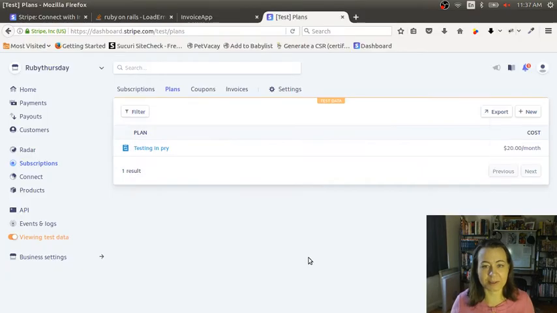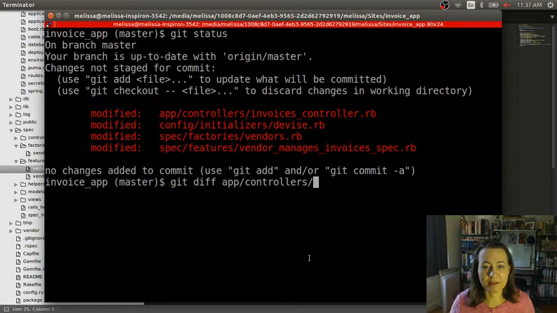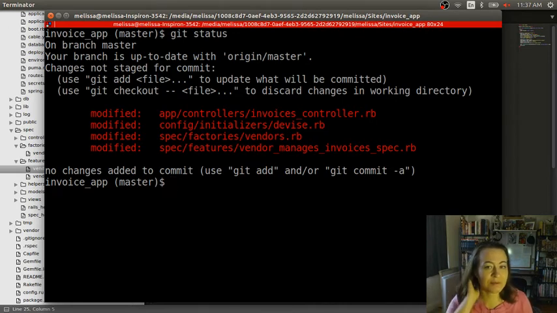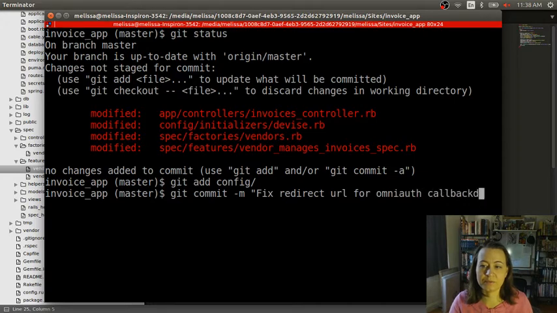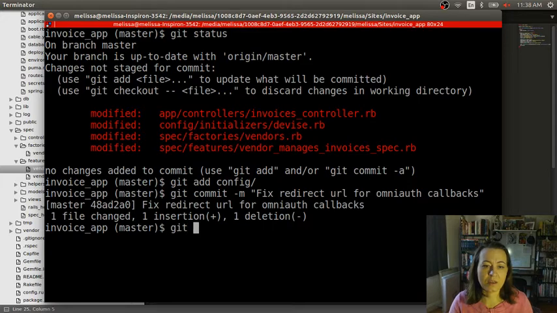Let's go ahead and commit. I think I'm going to make 2 commits because one fixed the initializer device, fixed the Stripe Connect issue. So let's make 2 separate ones. Git add config, fix redirect for OmniAuth. Git status.